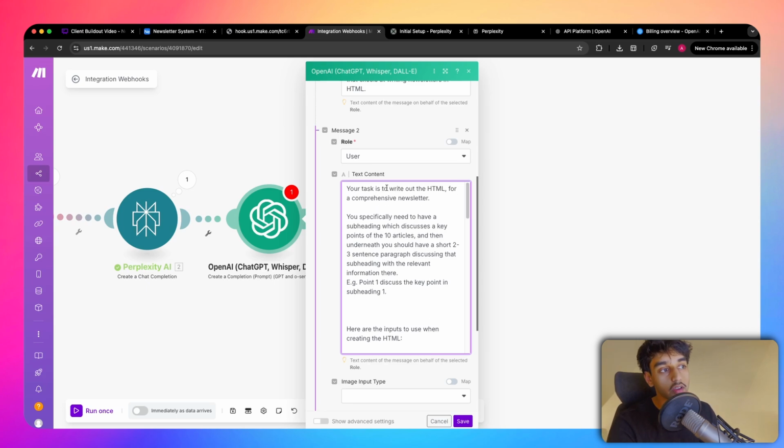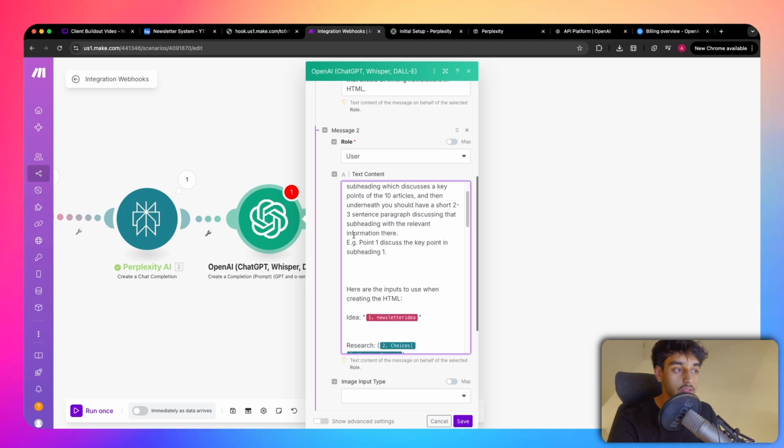I said, look, your task is to write the HTML for a comprehensive newsletter. So comprehensive because generally when you write the word comprehensive, it tends to write a little bit better. You specifically need to have a subheading which discusses the key points of the 10 articles, and then underneath you should have a 2 to 3 short sentence paragraph discussing the subheading with the relevant information there. Let's give a quick example so it understands exactly how to write it.